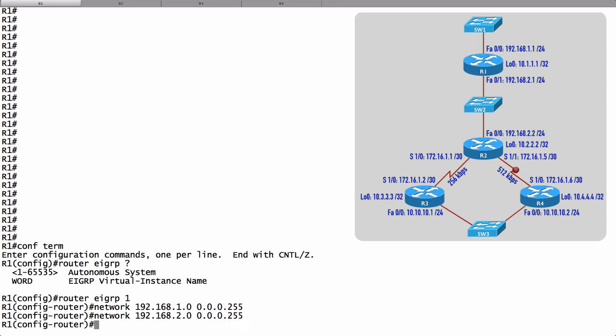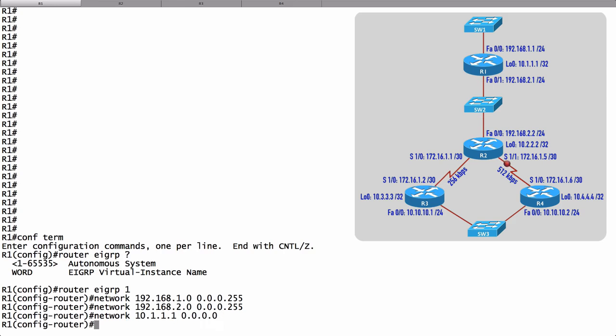And we have one other interface we want to participate in EIGRP, and it's the loopback interface. We'll say network 10.1.1.1. And in this case, the loopback interface belongs to a network of only one IP address. Notice the 32-bit subnet mask. That means our wildcard mask is going to be 0.0.0.0. And we're done on router R1.